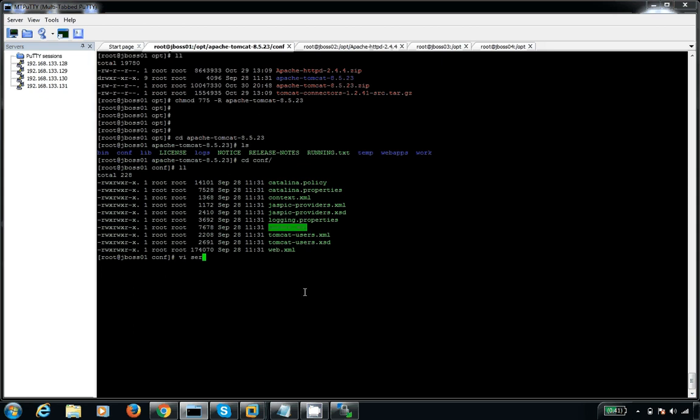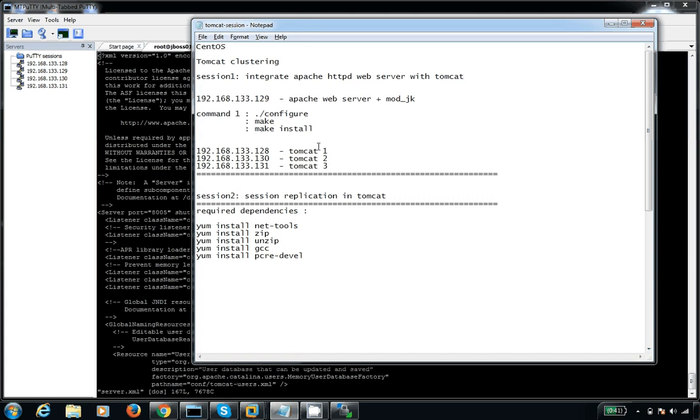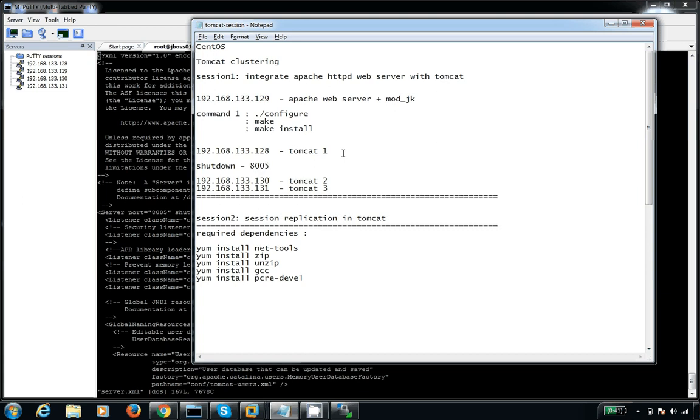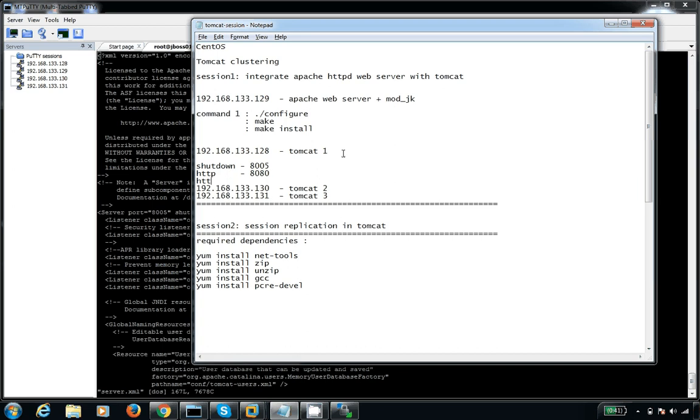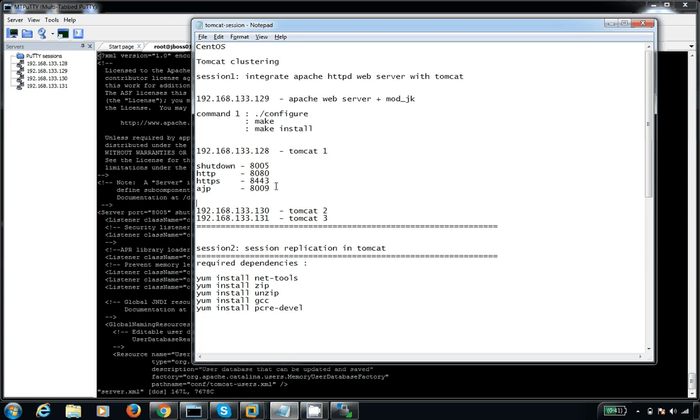If I open this, let me check the build, okay, it's still installing. So here 8005 is the shutdown port. Make sure you remember the basic port information on this Tomcat. Shutdown port 8005, HTTP port is 8080, HTTPS is 8443, and AJP port is 8009. These are the default ports Tomcat comes up with.